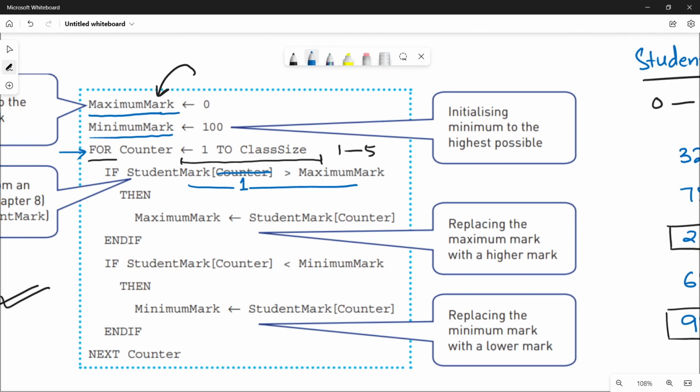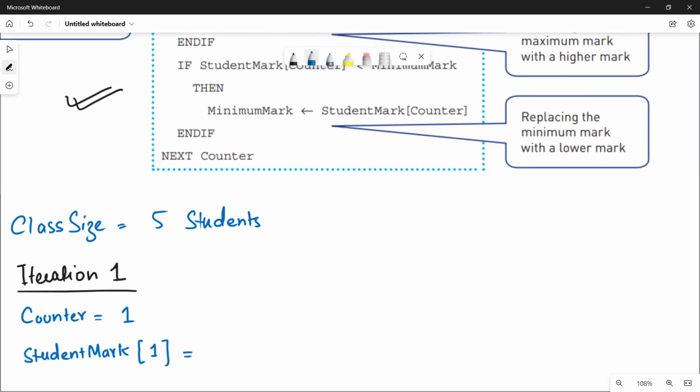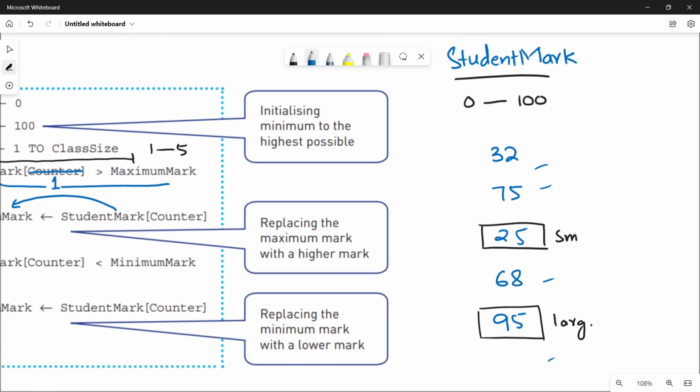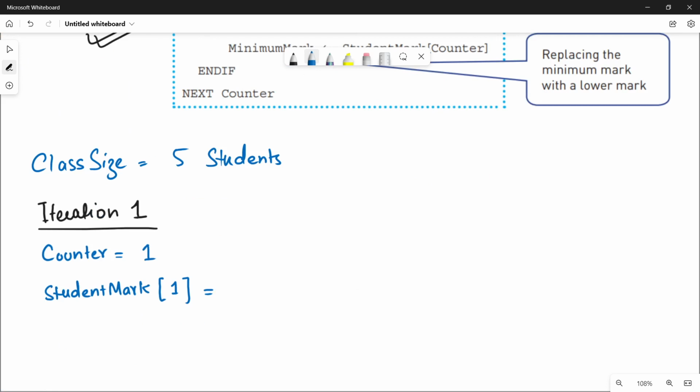If it is greater than maximum mark, then you have to put this value in the maximum mark variable. So let me just quickly tell you what this is. I'm writing it here. We need to check first student mark counter, and counter value is 1 right now. So it means that you have to check for student mark 1. Here in my list of numbers, student mark at index 1, this is for the first student, is 32. So I'm going to write down student mark for the index 1 or the first student is 32.